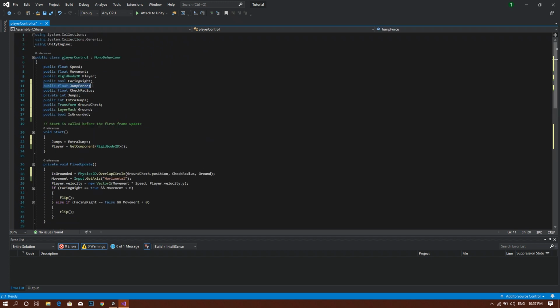Okay, so a quick recap on the code. Here we added our public float, which is the jump force, or the force we want to apply to our player. And here we add our check radius. We will discuss this in a minute. After that, we add our jumps value. Here we add our extra jumps, which are the allowed jumps our player can do while in mid-air without needing to return back to the ground again. After that, we'll be adding a public transform, which is a ground check. So we tell Unity that if this part is touching ground, we want our player to be grounded.